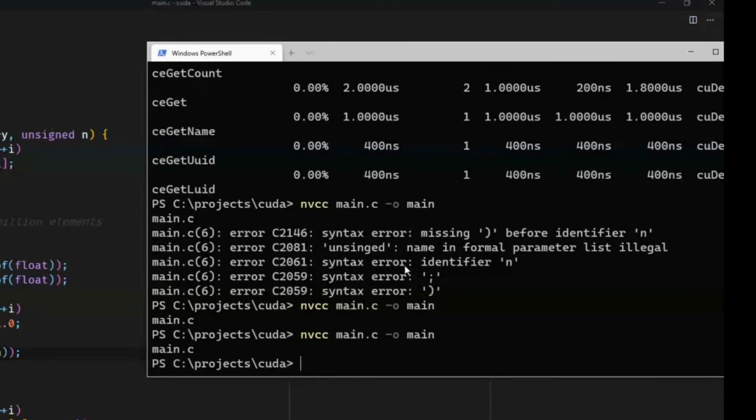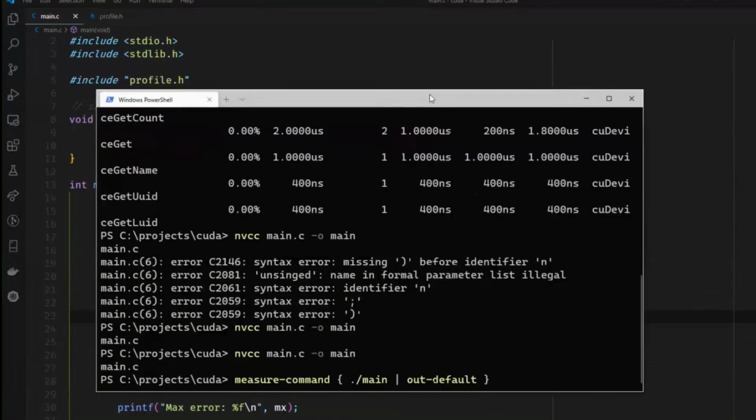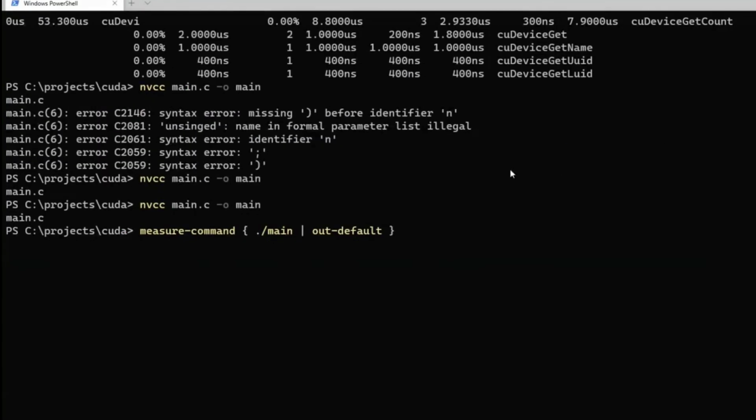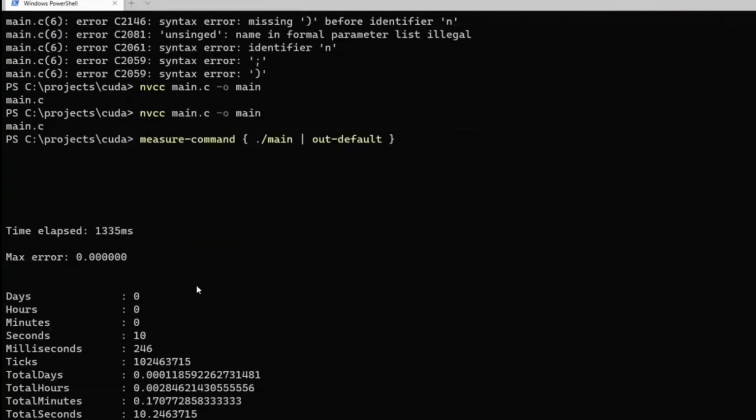There is a cmdlet which PowerShell provides us, Measure-Command, which will give us additional information about how much time it took to run this program. Out-Default basically tells it to preserve the output of the command. Let's see. Okay, so it took around 1 second to run this saxpy routine, and around 10 seconds for our whole program to finish its execution.